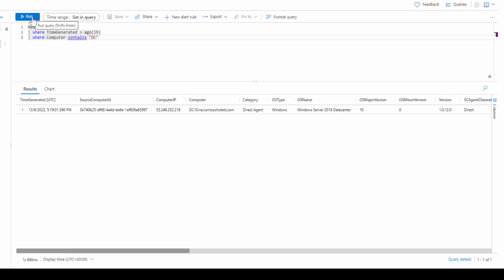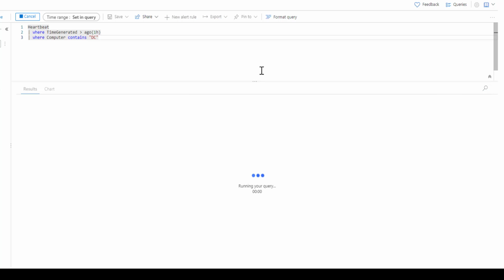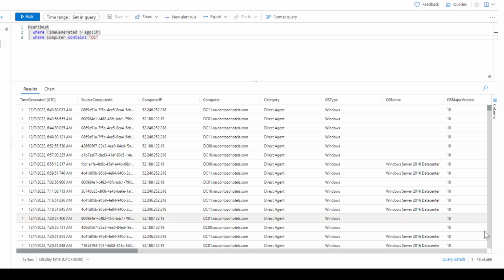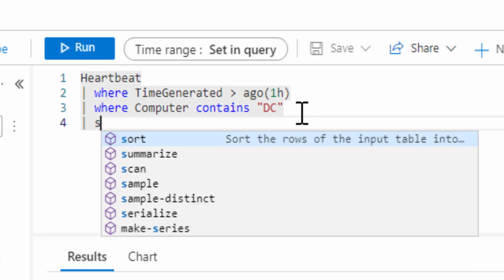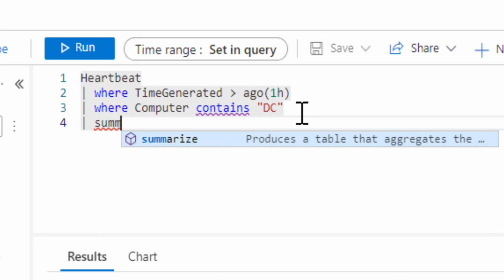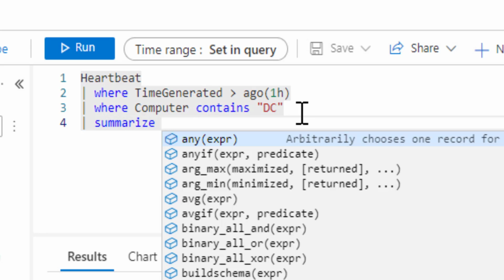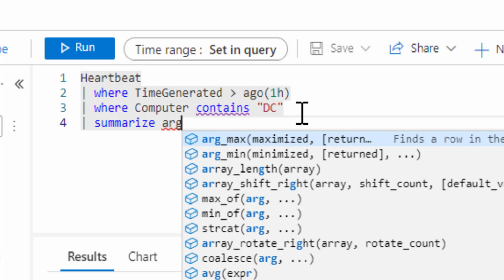If we try to run this query, we're going to see that it takes a while, because even within an hour there is a huge number of records, and we can see it has returned around 468 results. Now let us try to add the arg_max command, which obviously comes with summarize. That means you have to use summarize to run this command.